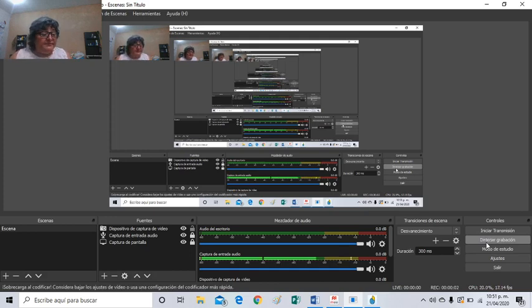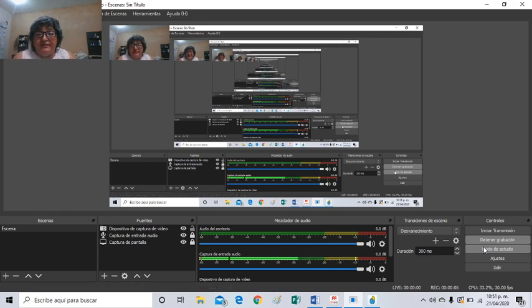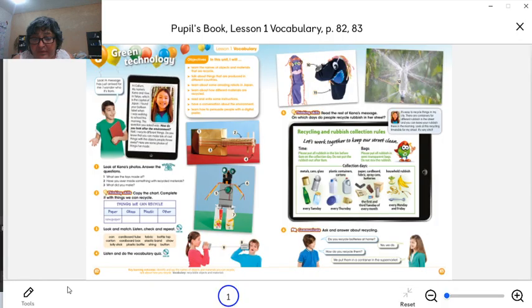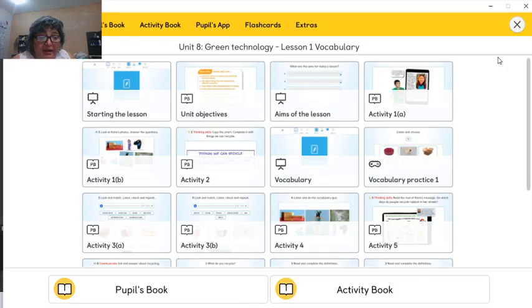Hello guys, we're gonna start today with Unit 8, Green Technology, Lesson 1. So let's go to our Navio application. These are the sheets, the pages that we're gonna be checking, and the activity book, it's this one, Green Technology. Okay.